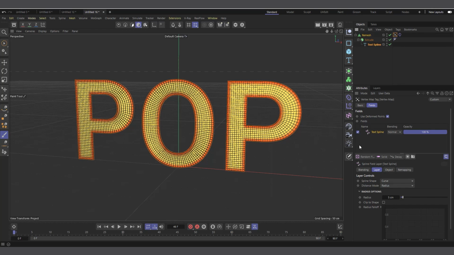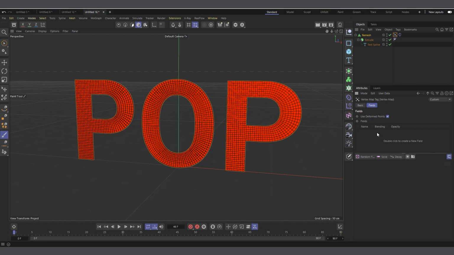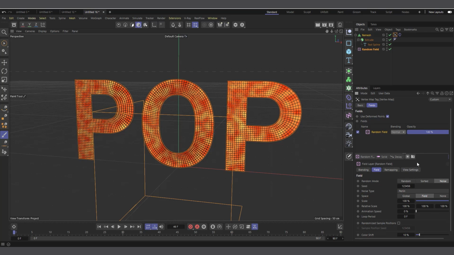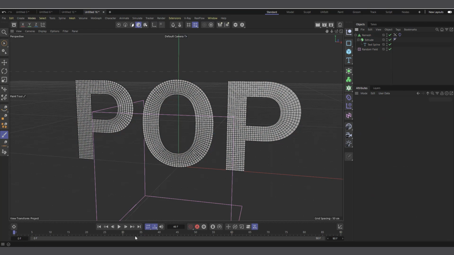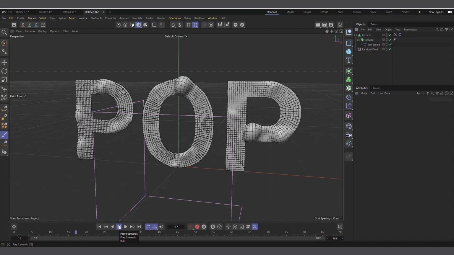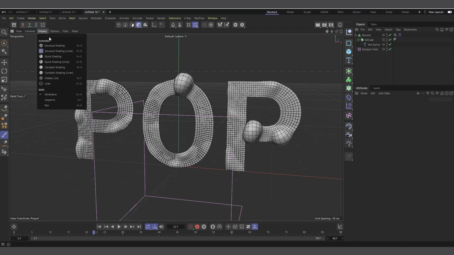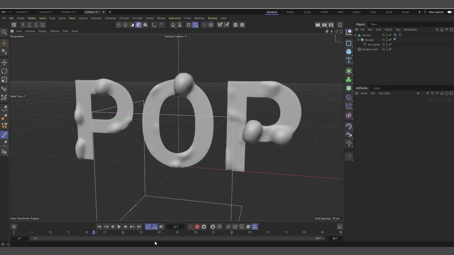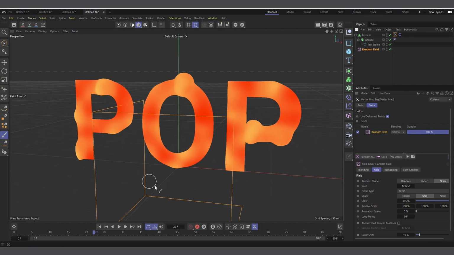And you can use a lot of things in the vertex map. So I can actually delete the spline. I can add something like a random field, right? And I'll make it a bit big. And if we hit play and see, it's randomly inflating different places of our text, right? So you can use it to do a lot of interesting stuff.